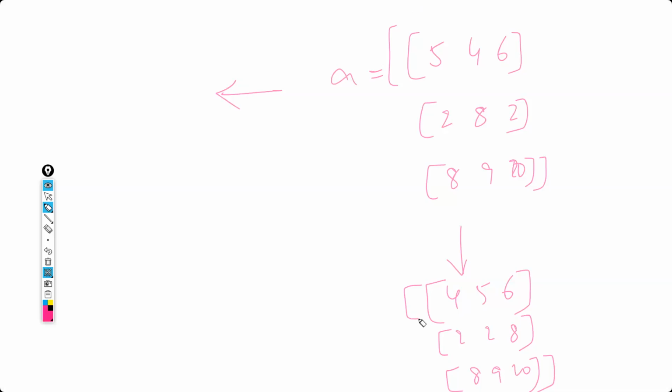Now coming to the column wise sorting. Now what is meant by column wise sorting? Means instead of first row, first it will take first column. Now what is the sorting of first column? 2, 5, 8. Second column 4, 8, 9. Third column 2, 6, 20. So this is one kind of output and this is one kind of output. So this is called as row wise sorting and this is called as column wise sorting.